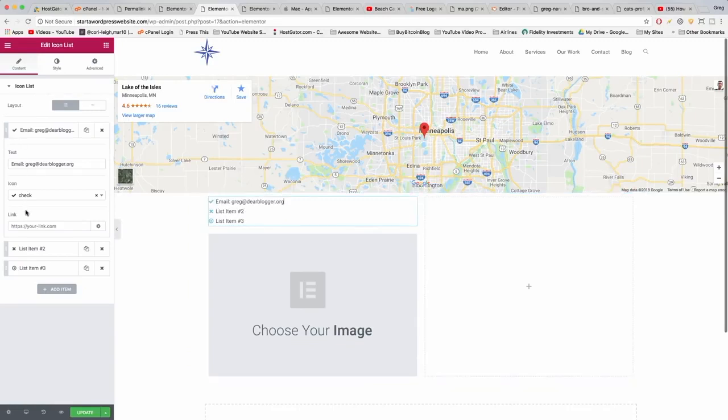Alright, so we're going to get an icon that matches it. You can just click the icon box and then write in, if email doesn't show up, then how about envelope? There you go. So that's cool. And we can do the second one, which is just phone number, list item 2.